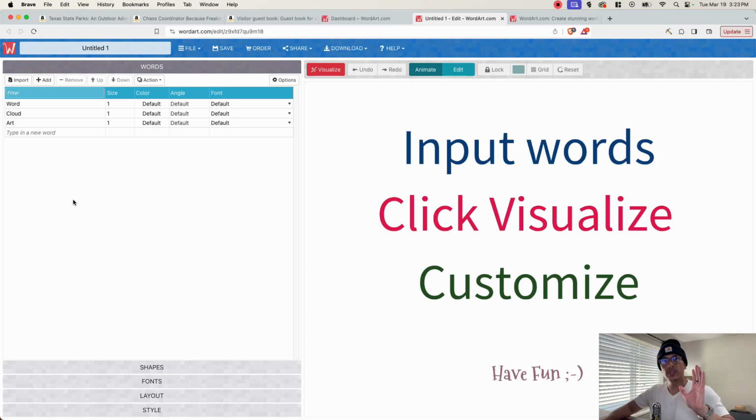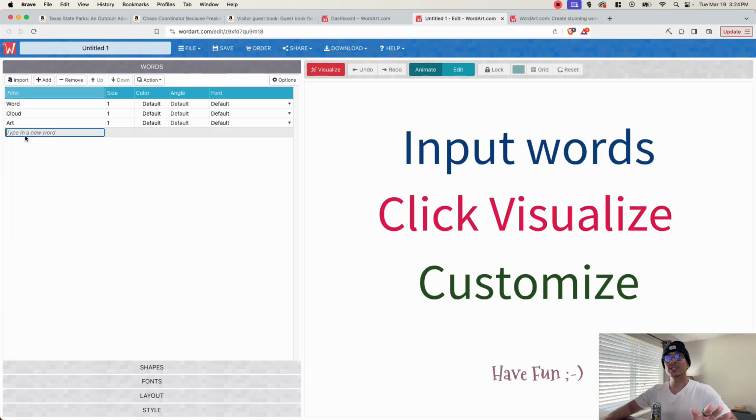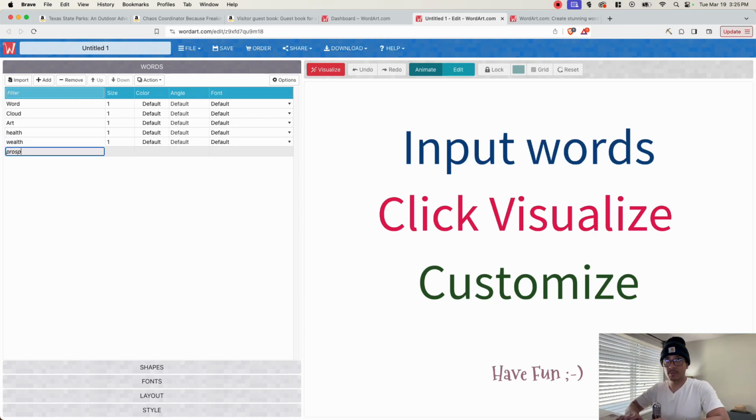So what we're going to do is I'm going to go through this with you real quick, and then we're going to jump back over to Amazon and look at some niches that we can apply these designs to. So as you can see on the screen, there are a few words already here. So all we have to do is either import words or type them in manually. So let's add some more words. Let's do health, wealth, and prosperity.